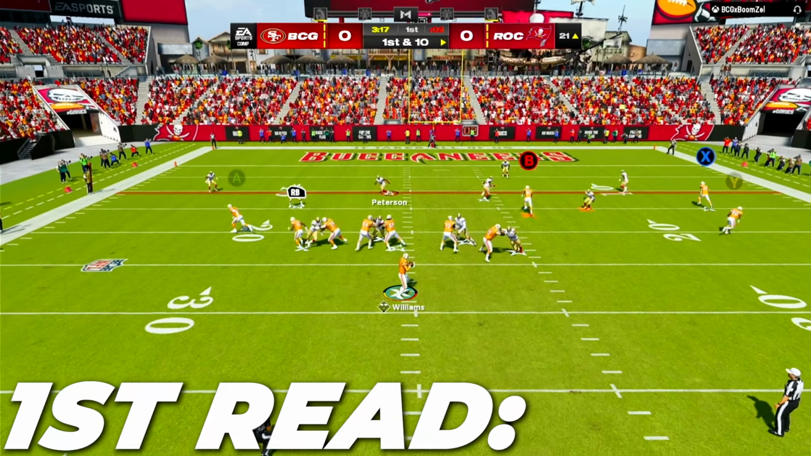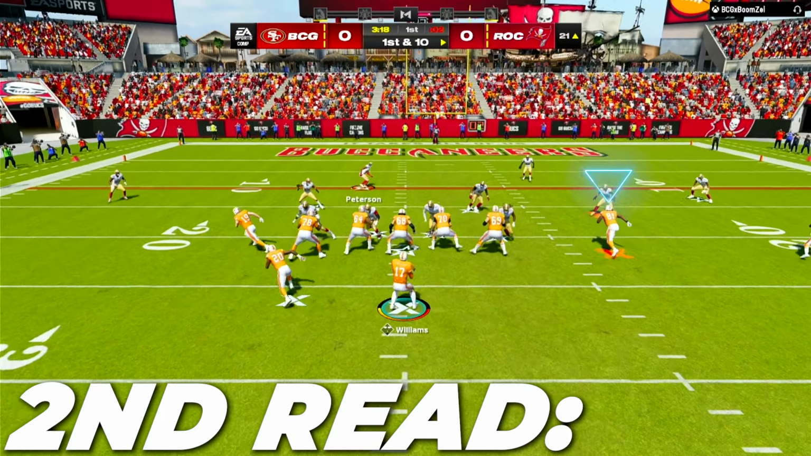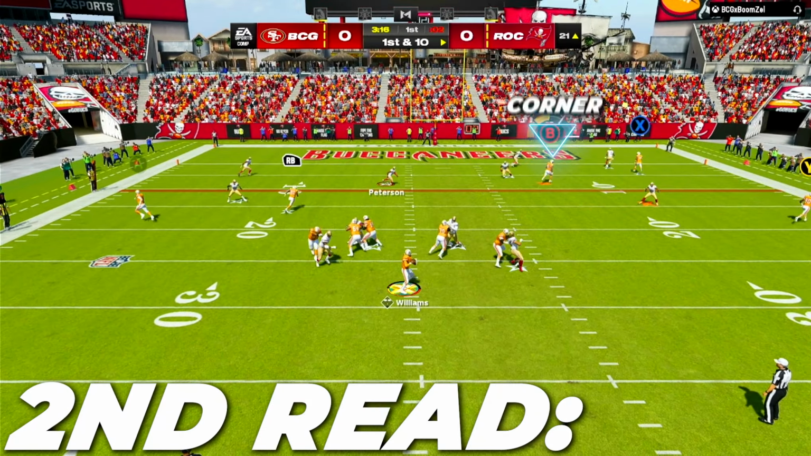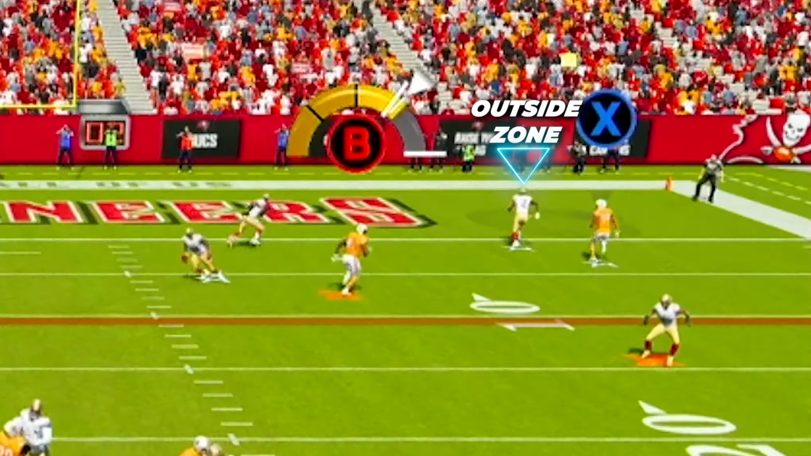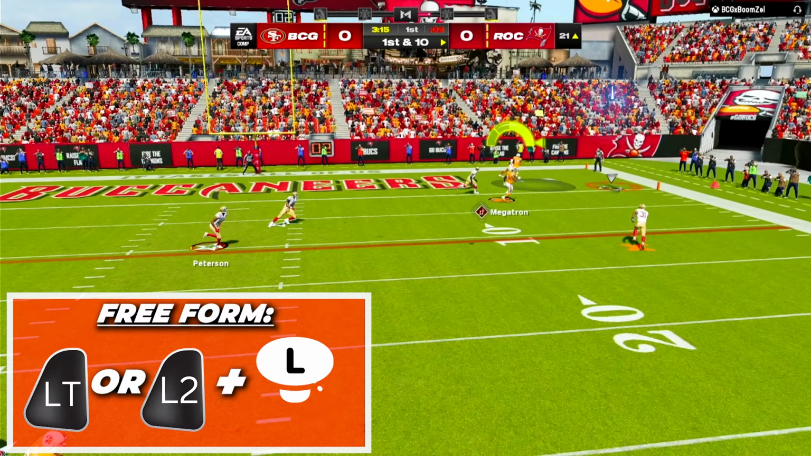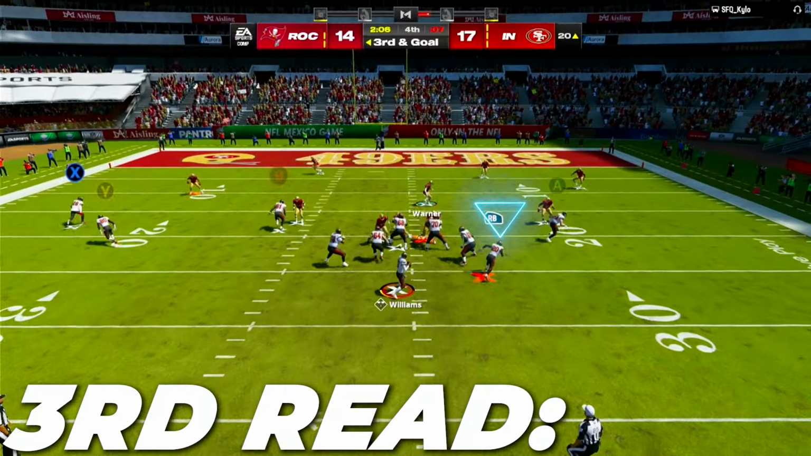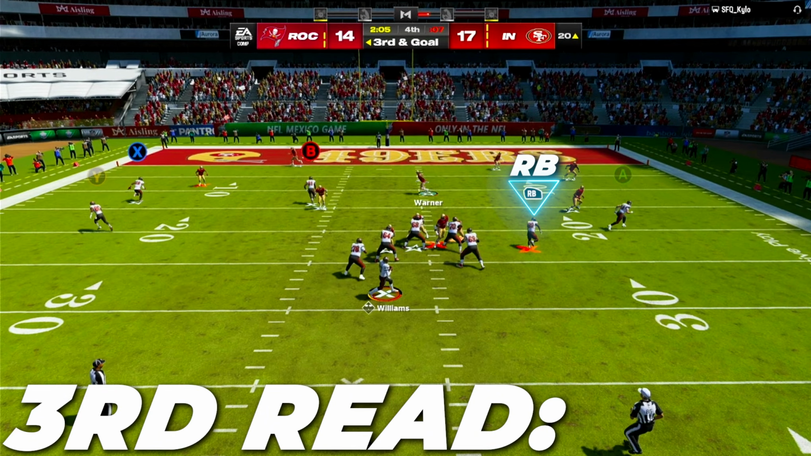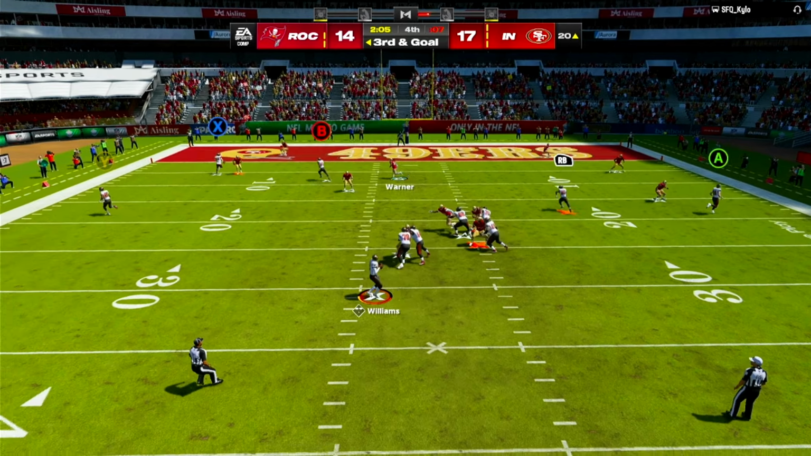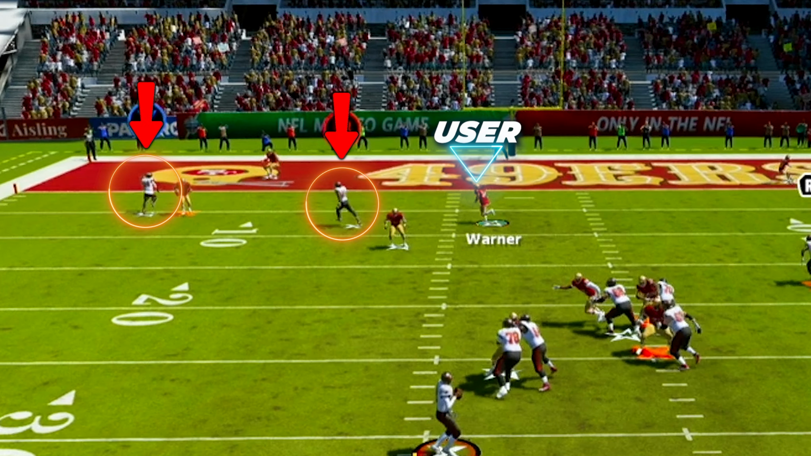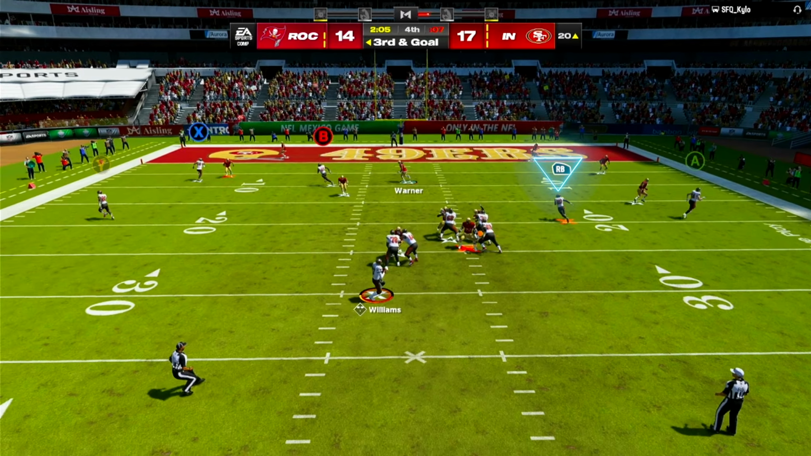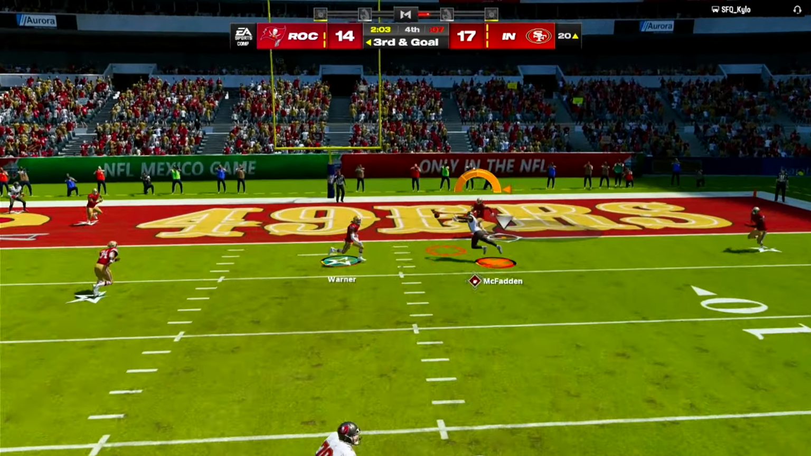After the snap, your first read is the flat route. If the flat is covered, your second read is the corner by the inside receiver. If the flat zone stays low and the outside zone is pushed back by the vertical, you can freeform the pass down and away from the deep zone so you can come back to the ball for a big time completion. Your third read is the running back on the vertical. If you see the middle of the field open up and the user is distracted by other developing routes, you can pass it to the running back downfield for enormous gains.